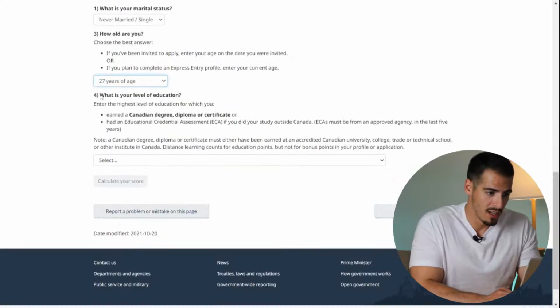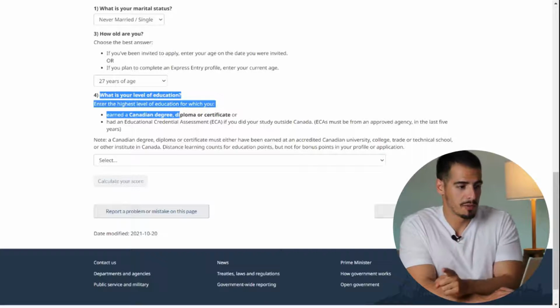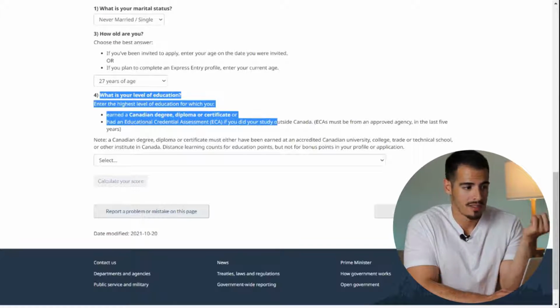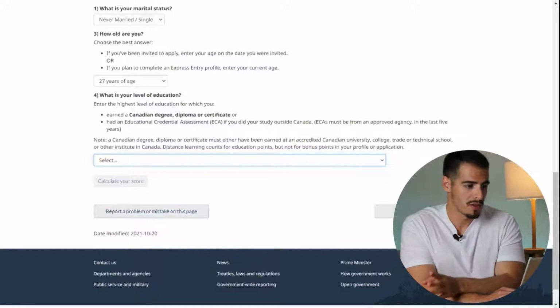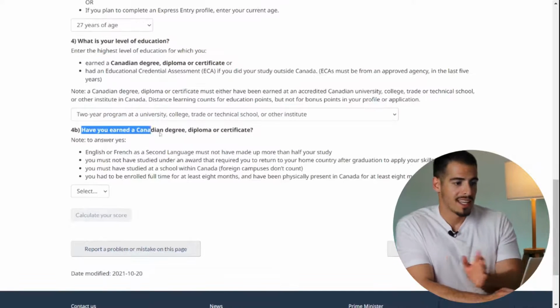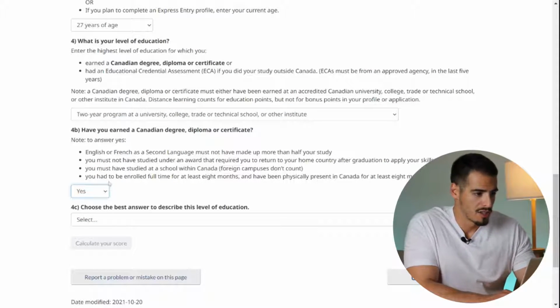What's your level of education? It says enter the highest level of education for which you earned a Canadian degree, diploma, or certificate, or had an educational credential assessment, or ECA, if you studied outside Canada. I had a 2-year program at a Canadian university, so I'm going to select it. Have you earned a Canadian degree, diploma, or certificate? Yes, and we will select our education degree.